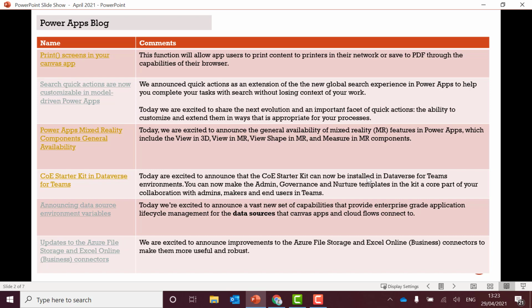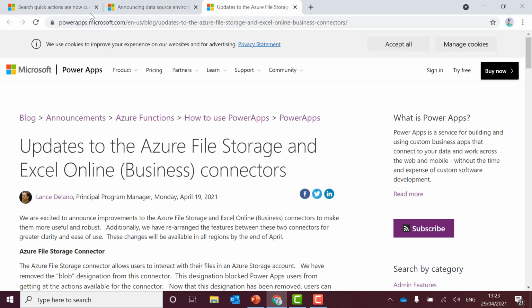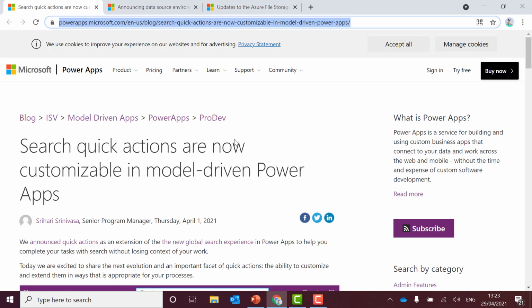I'm going to link my video that I did on that below, but essentially it's the ability for app users to print content or PDF, etc. And there's also additional functionality on how to hide and show things on the screen as well, which is very useful. We've got search quick actions, which I'm just going to show over here.